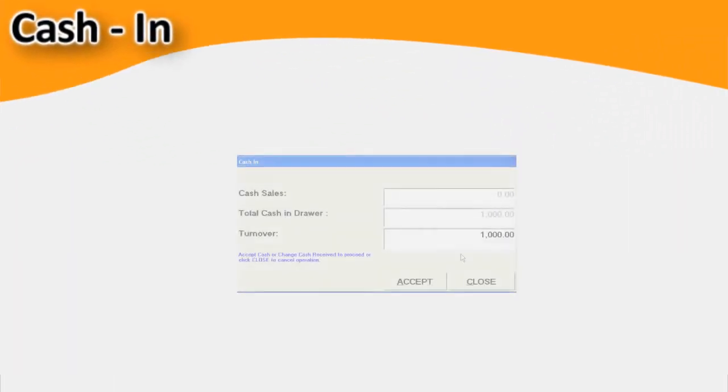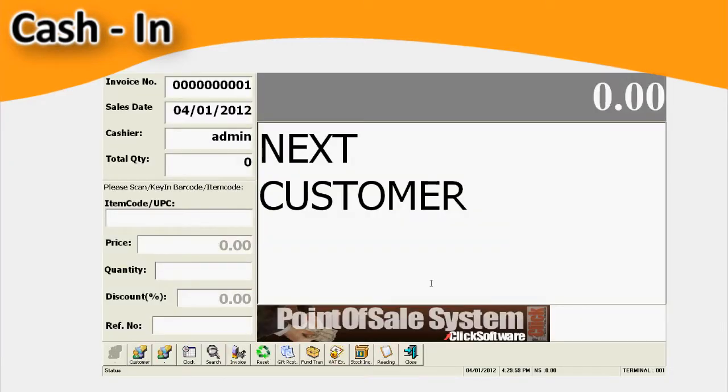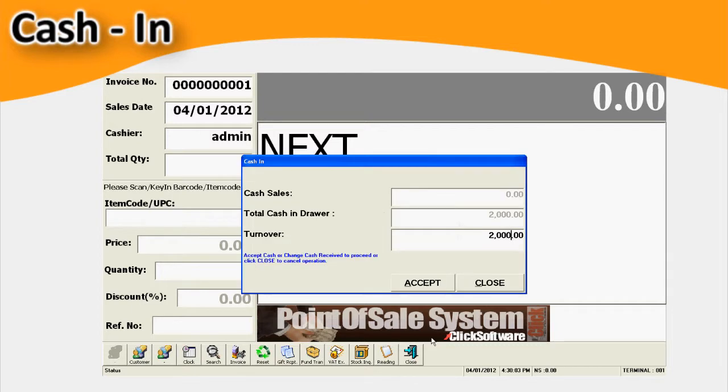To start using the MyClick POS system, go to Cash and Form. Input the amount. Then click Accept button. The amount entered can be used as change money or a turnover amount to the cashier. After inputting the cash amount, you may close the system and provide a security password and the system is closed.